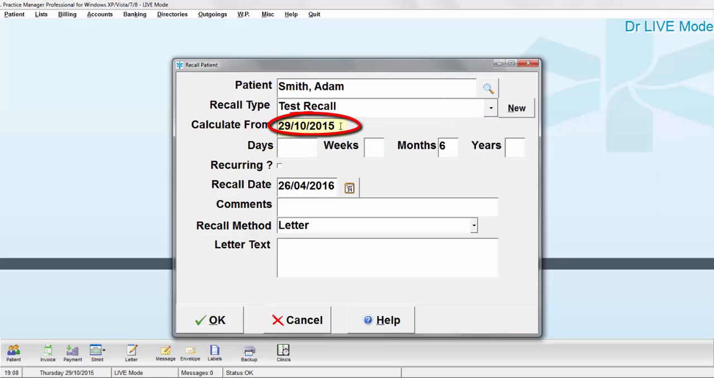The calculate date will be from today. We can then see the time frame that we set up. You can override this if you want to at this stage to change it to a 3-month recall. The system will then automatically populate the recall date. We can also tick recurring. What this allows you to do is once this recall is marked as satisfied, the system will automatically prompt you to add another recall on for the same type.